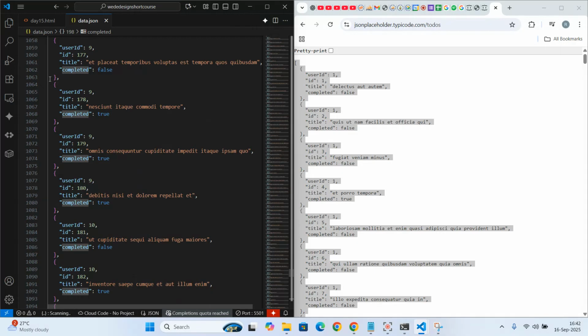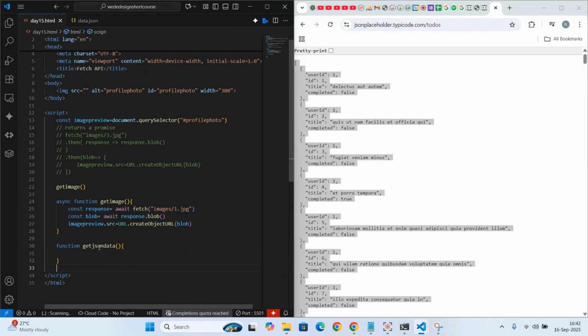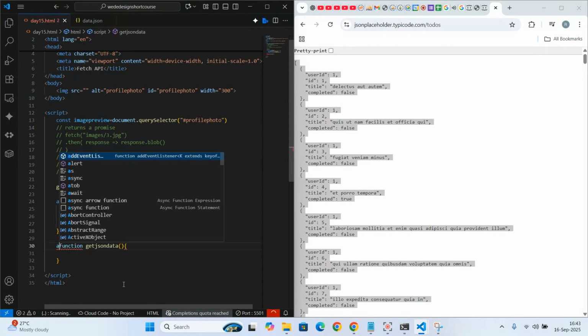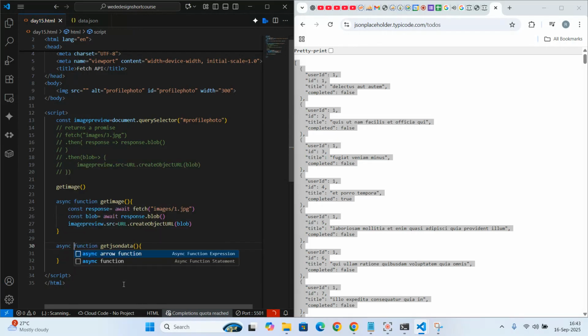So what I'm going to do here, this is going to be an asynchronous function. Every time you're going to use fetch, make sure your function is asynchronous. Otherwise, it's not going to work out. Then I'm going to say const response equals await fetch. Then I'll say get me data.json.